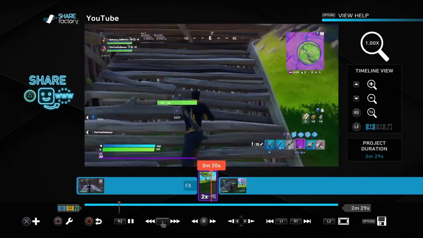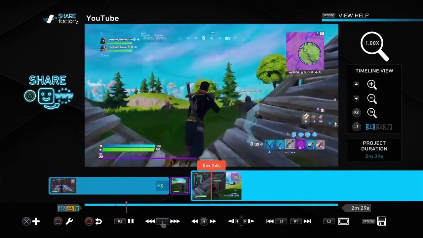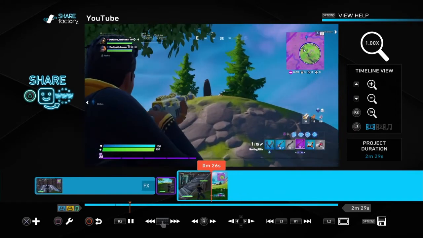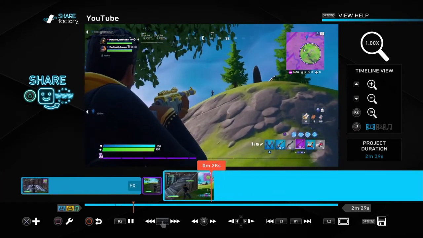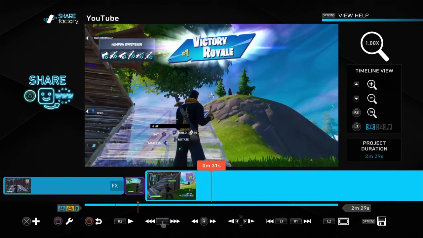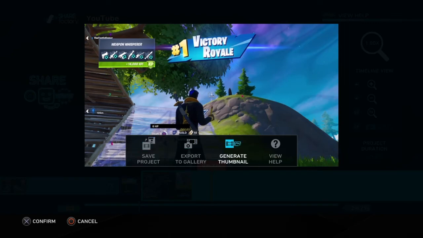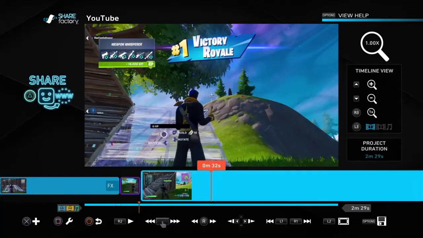And then when he gets ready to do the shot, I found him and boom, headshot. So then if you want to make that a screenshot with the Victory Royale, you just click the options button and you do generate thumbnail like that.